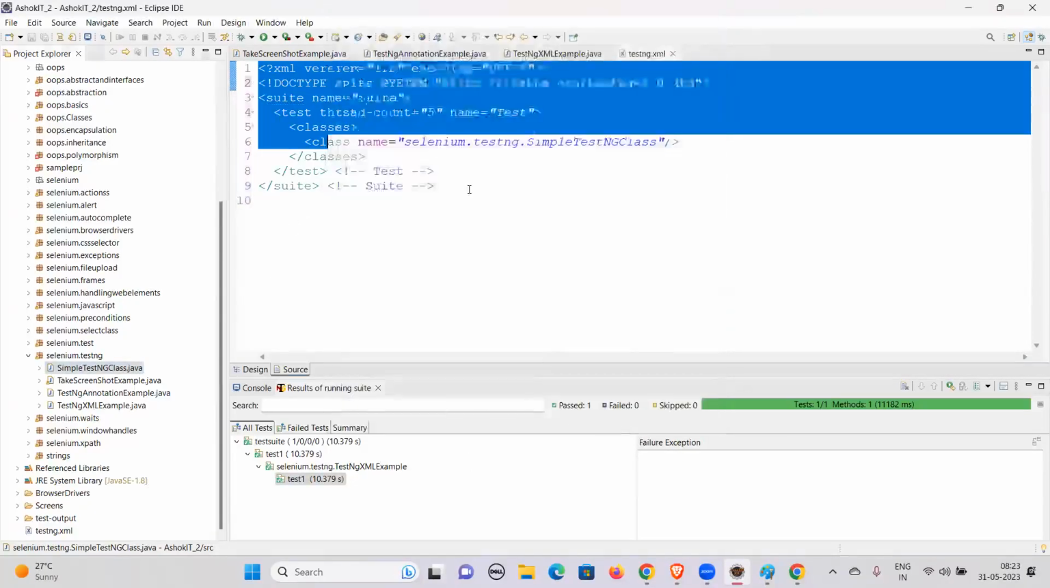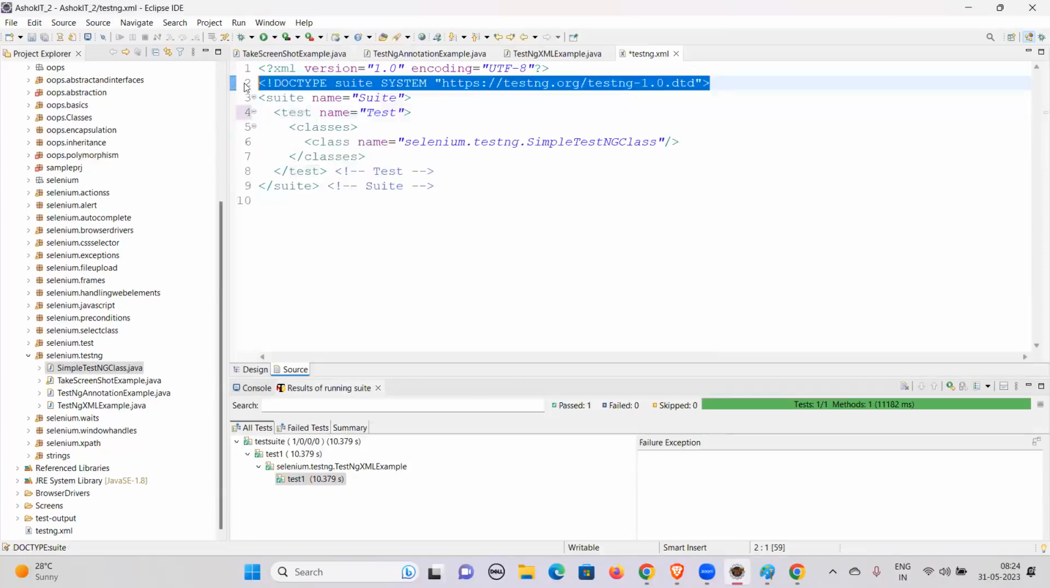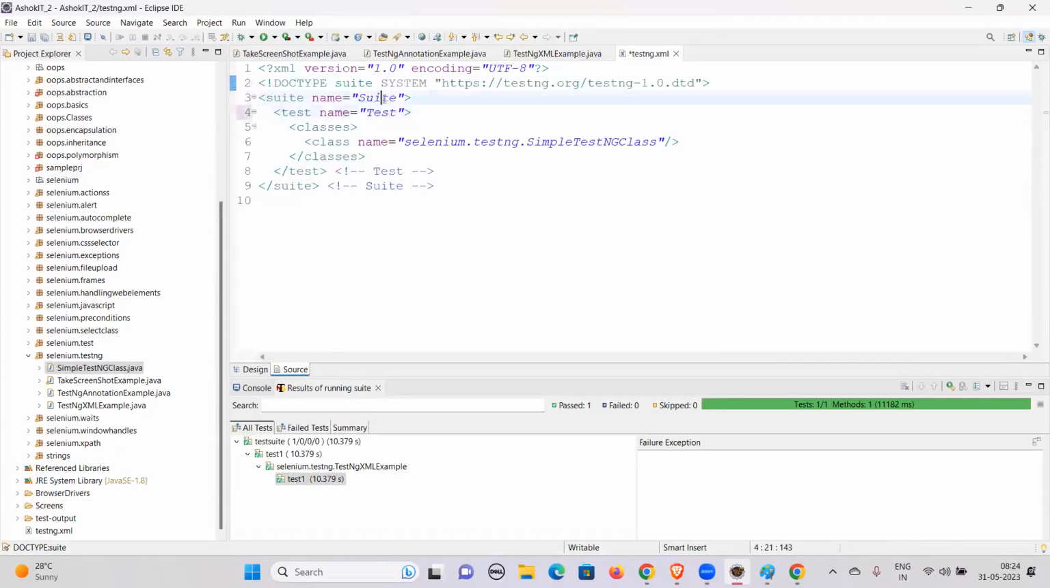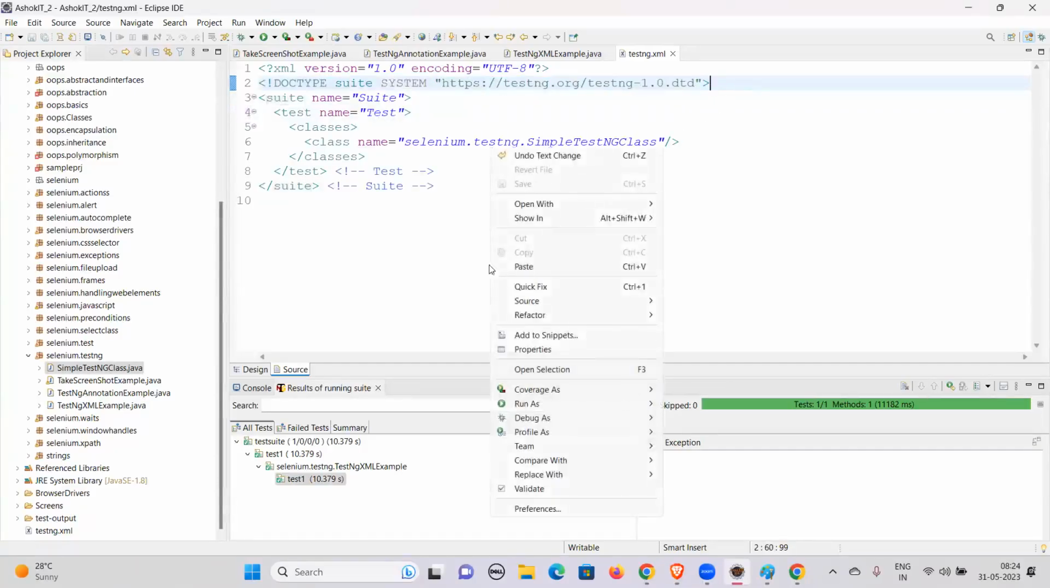Now you see the similar code that we got, right? Only a few things are additionally showing up like test thread and all. So this is also not required. Sometimes it is showing document type system, and where it is coming from, it is showing up. Let me execute the same thing here.